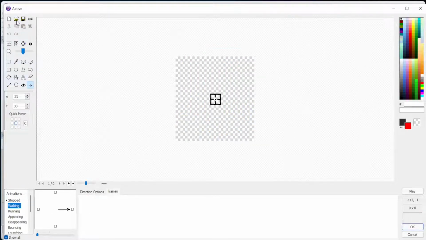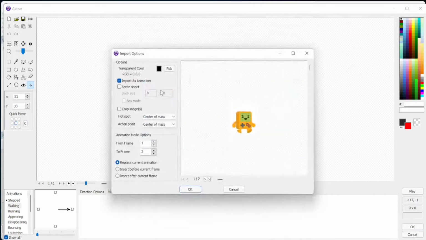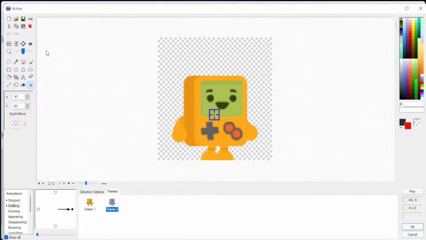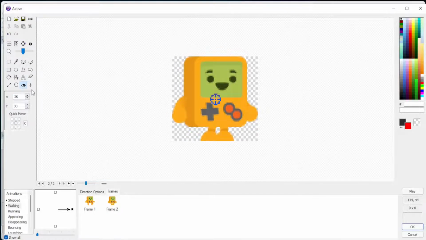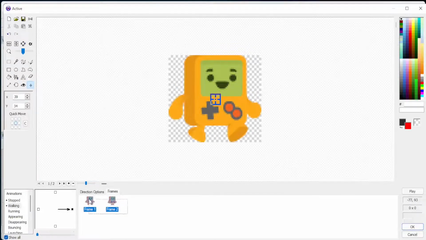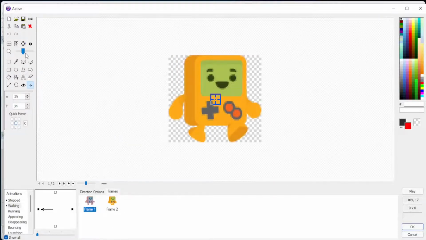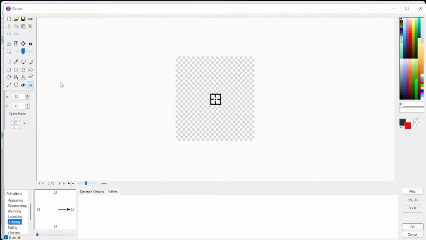Now for walking, I'll show you the same concept here. I opened walk, and then you want to import as animation from frame 1 to 2 and hit OK. Crop this and this as well, and then just make sure it's all centered. You have to do this with both of them. And now select them both, copy, go into the right or the left side, excuse me, hit paste, and then flip them horizontally.